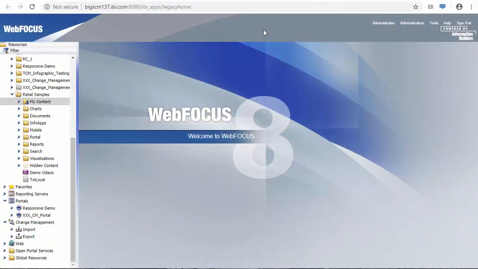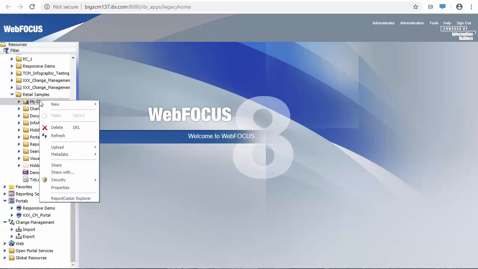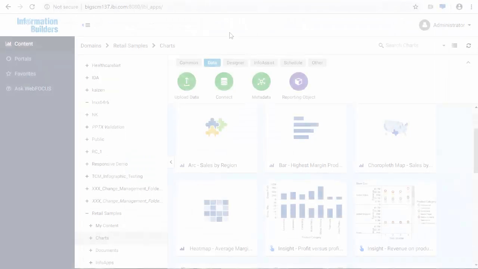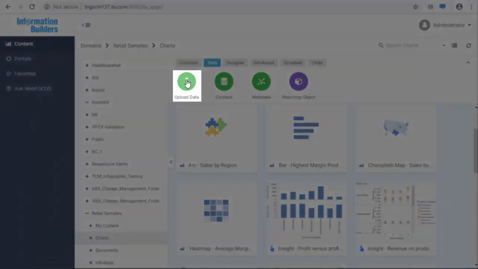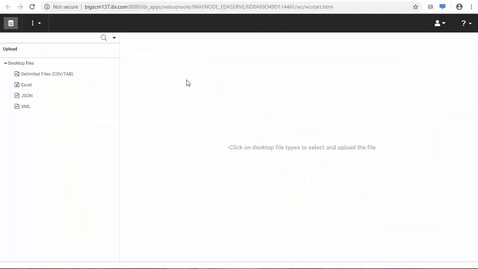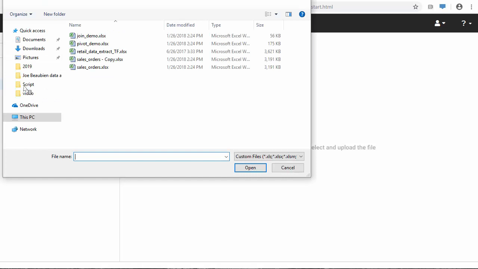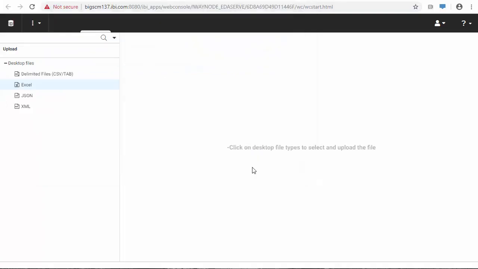From the Legacy home page, in the Resources tree, right-click a domain or folder, point to Upload, and then click Data. Let's upload a file from the home page. Click the Upload Data button. The Upload page opens. Let's click the Excel file type option and upload a multi-worksheet Excel file. Select your file and click Open.